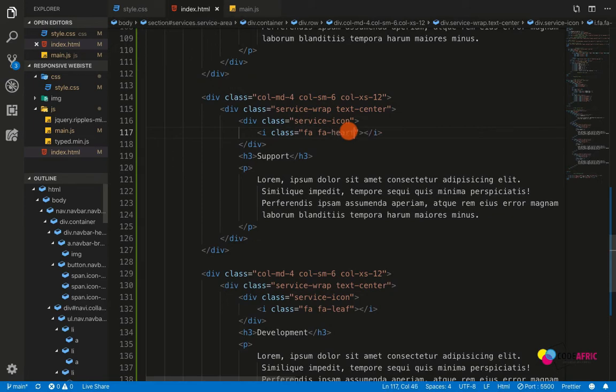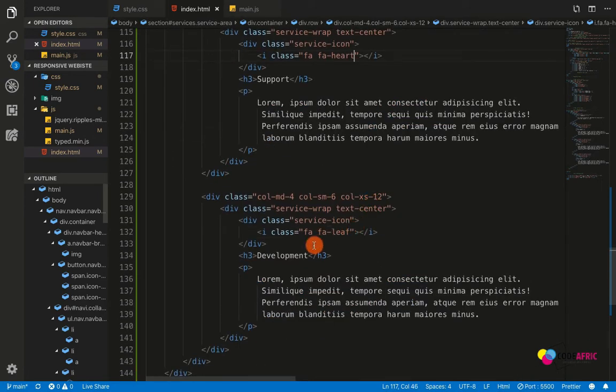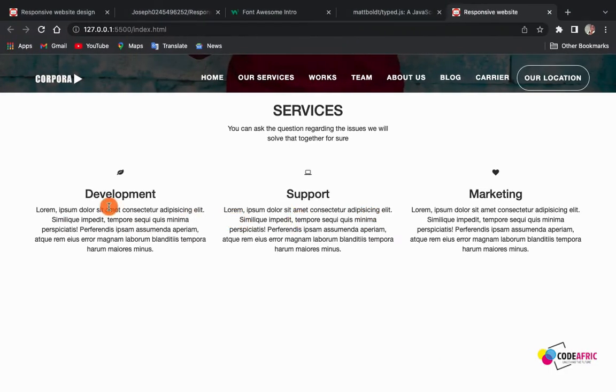And the second one, the leaf, I'll have to change it to hat. Then I will change the third one to marketing. Then I'll change the Font Awesome. No, I have to change this one rather to hat. Then I will change this one to laptop. Something like this. Now before anything, let's save it and check it. And there we go. You can see that we have it here, our development, our support, and our marketing.